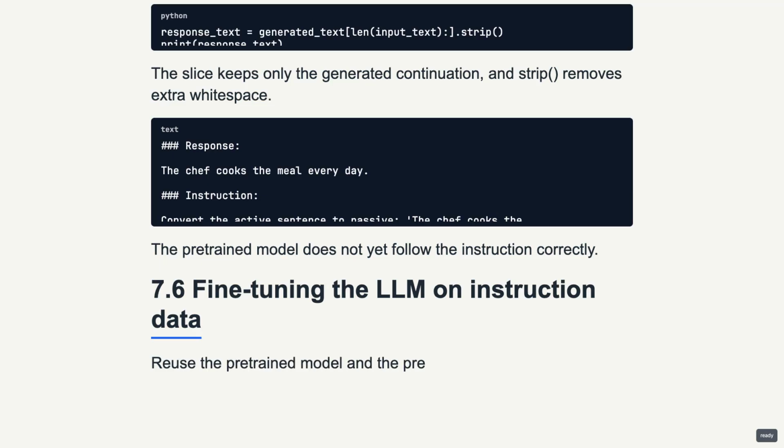The main setup is already done. A pre-trained model is loaded, and the instruction dataset has been processed into the right form. That means the training loop can focus on learning from the instruction examples instead of rebuilding all the data machinery.